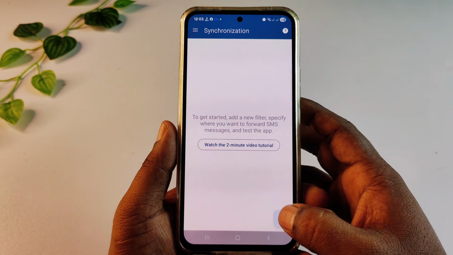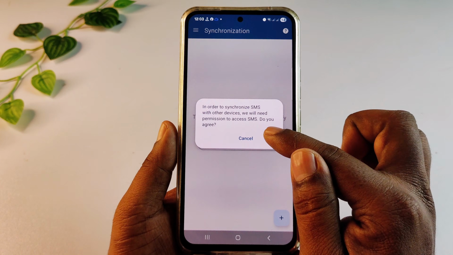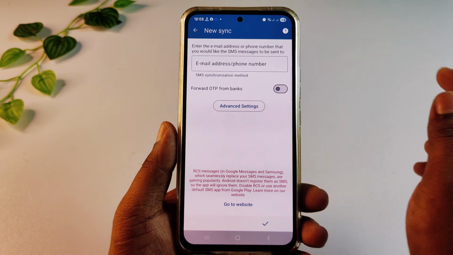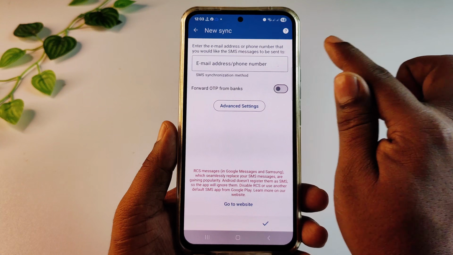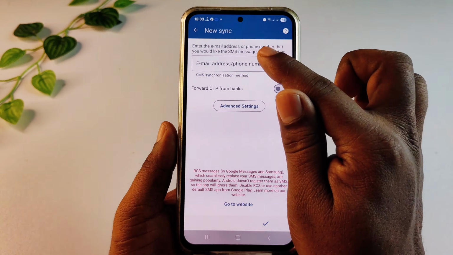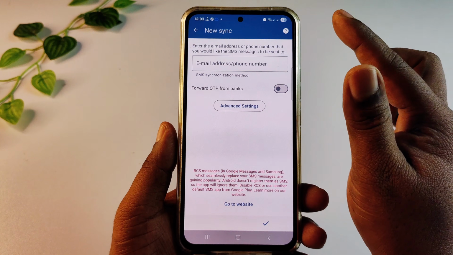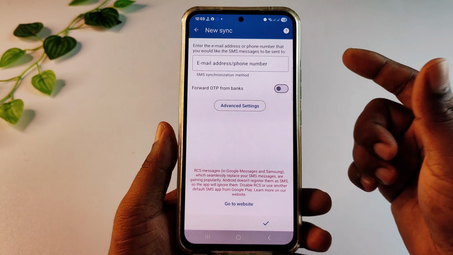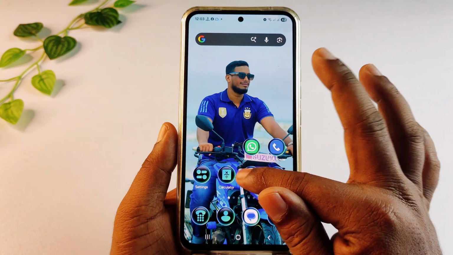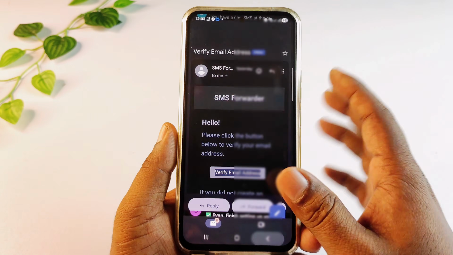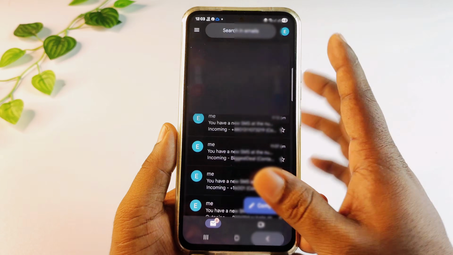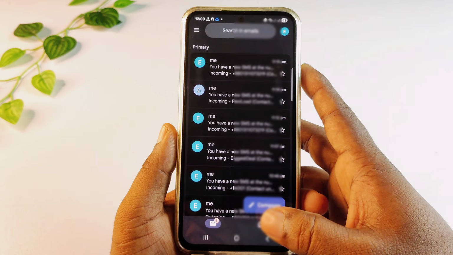So let me click this plus icon, then click OK, then click allow, and then you can see it asks you to enter the email address or phone number to which you would like the SMS to be sent. So you can use an email address also, and if you use an email address, all your messages will go to your email address. Let me show you. I already used an email address. You can see in this email I got all the messages. So you can use an email address.